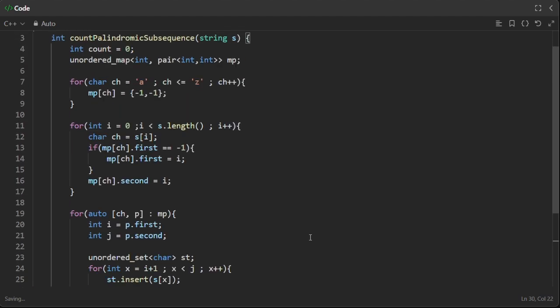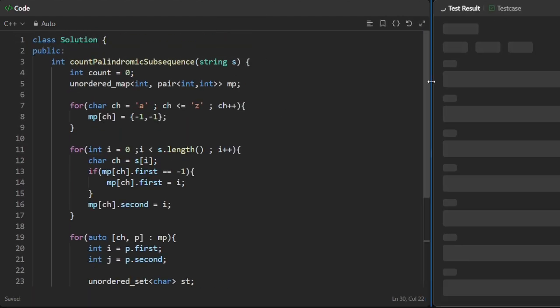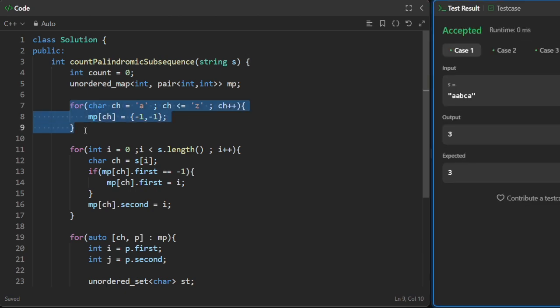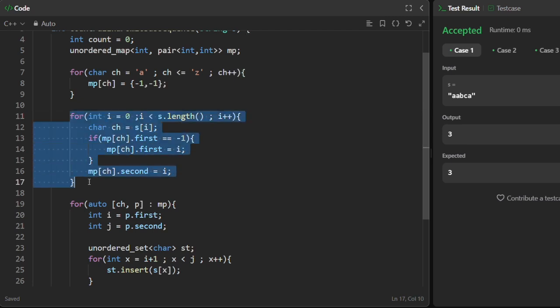So this is what our code looks like. Let's try to run this. So in this particular case, if you see, this particular for loop will run 26 times, right? Because we have 26 lowercase English alphabetical characters, right? Then in this particular loop here, we are going for each and every character in the string s. So this will run n times, right? All the operations are constant inside it.